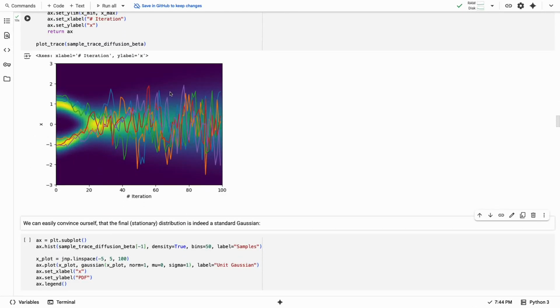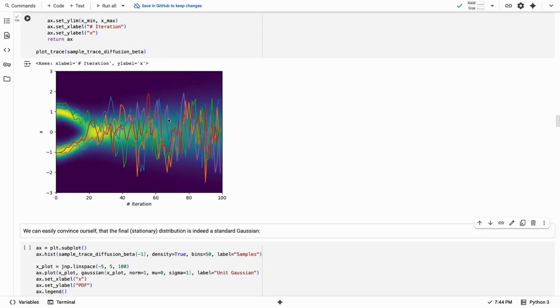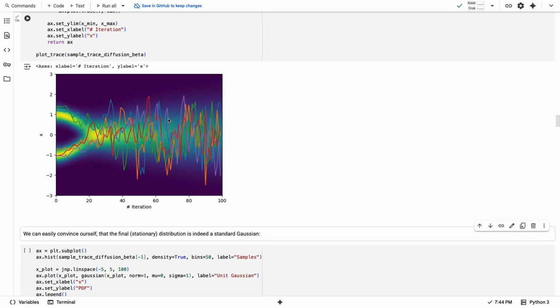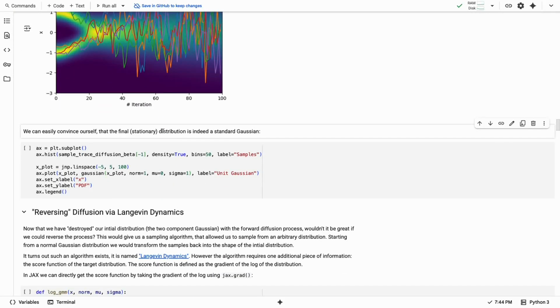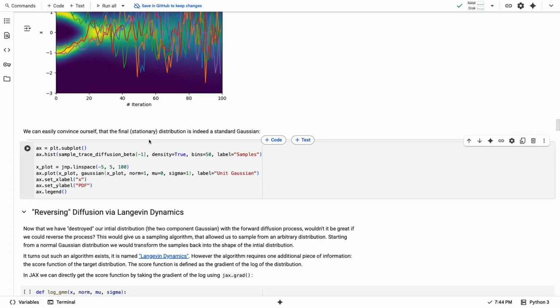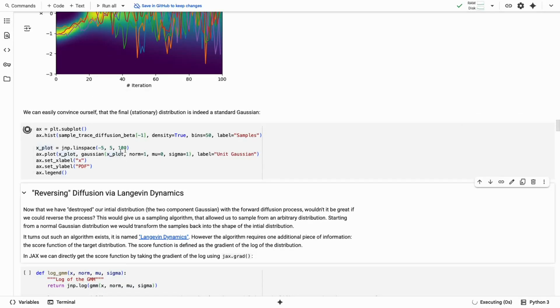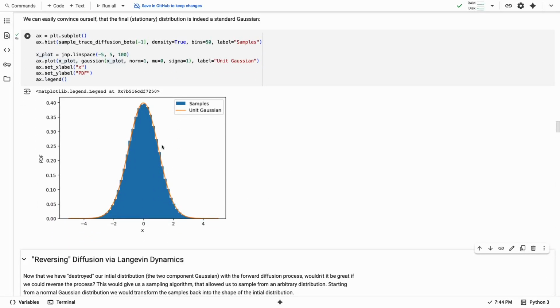Samples start at the position of one of the peaks in the original distribution, and then the mean moves towards 0, and then they just wiggle around in this stationary state in the end. We can easily convince ourselves that this final stationary distribution is indeed a standard Gaussian, just for illustration. So we make a standard histogram and compare it to a unit Gaussian. This is exactly what we wanted.